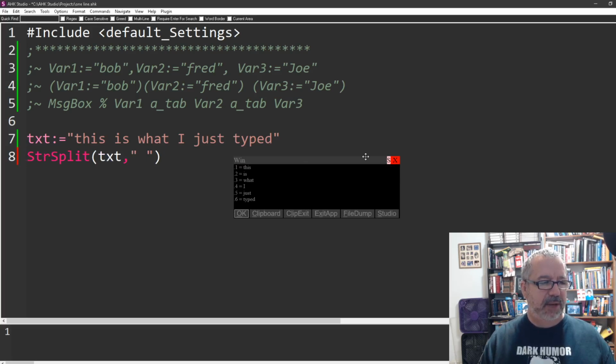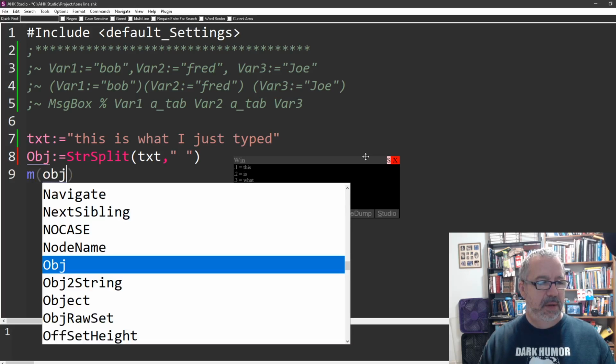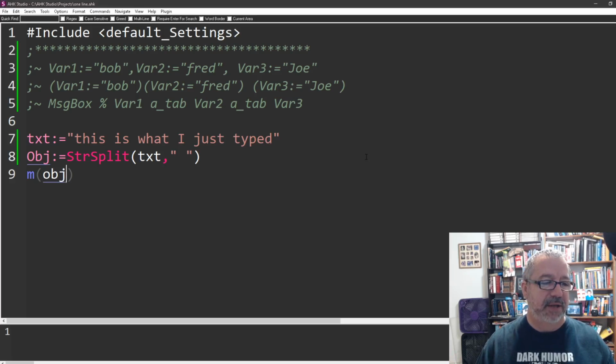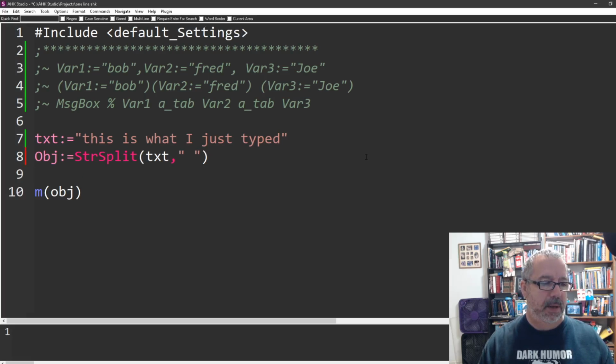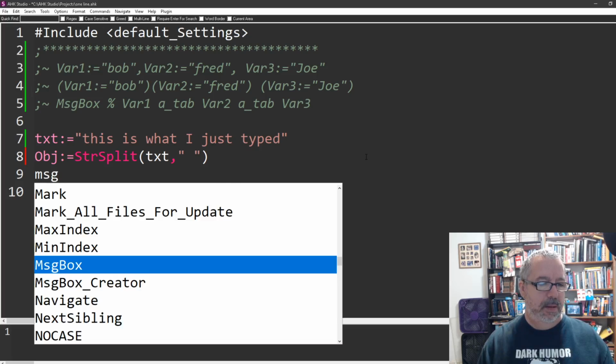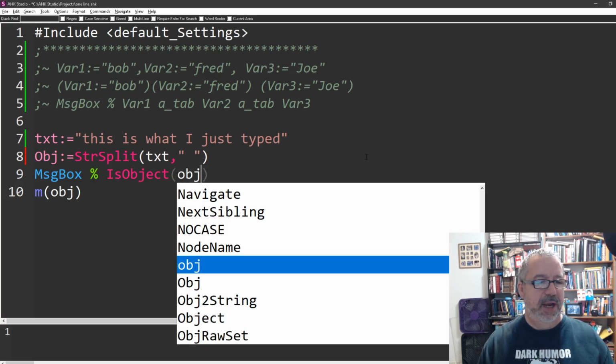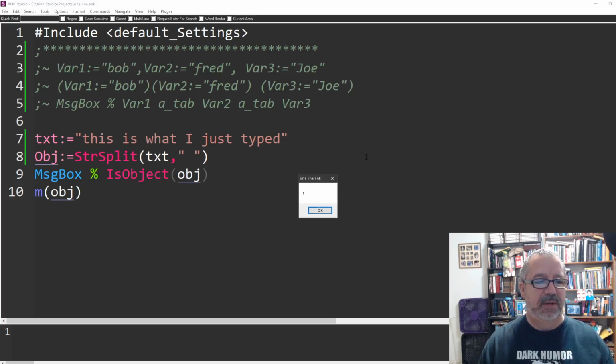And let's say obj colon equals, and again, we'll use his object message box to peek inside the object. So we've just stored it. Again, nothing fancy here, right? We're just storing it. Now it is an object. And if we said, let's use the regular one here, IsObject(obj), this will come back with a 1 because obj represents an object, not a variable.